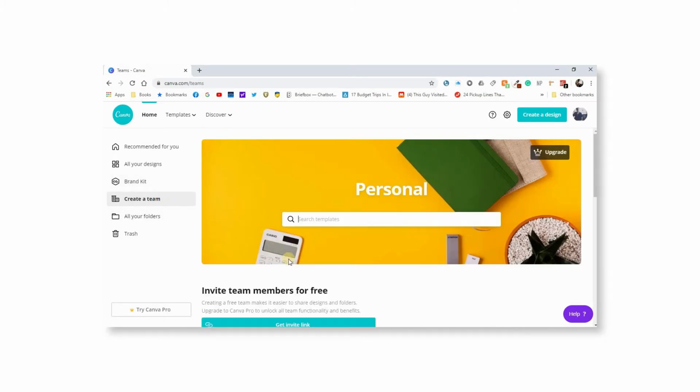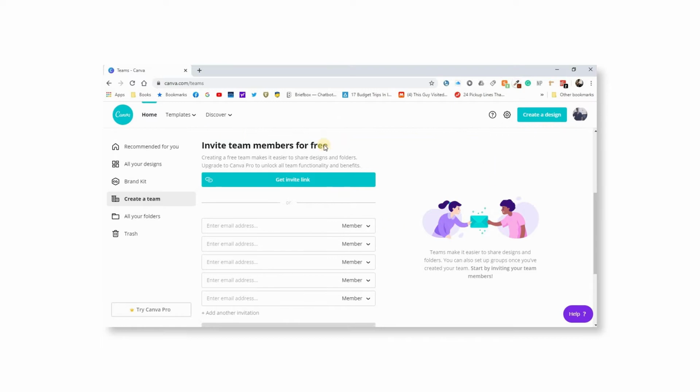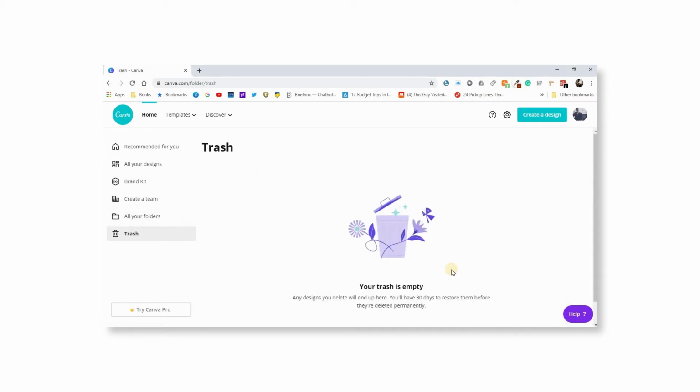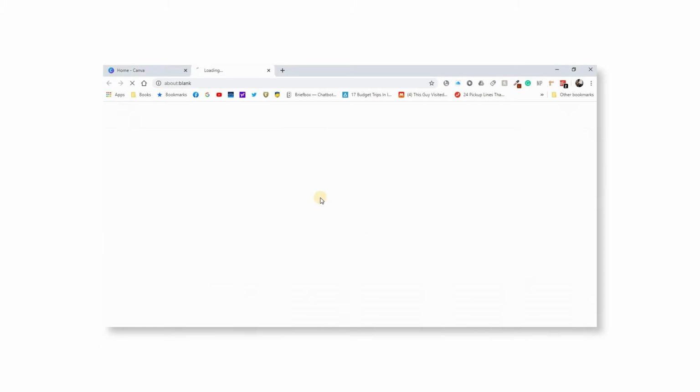And there's also this option to create a team, where you can invite your team members, and this is for free. And all your folders, you can also create new folders, and basically all that. And trash is also basically all your deleted designs. So I'll just go for recommended for you, and I will create a video for this tutorial.